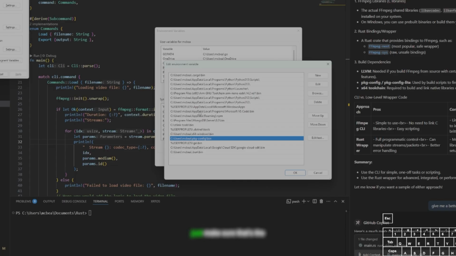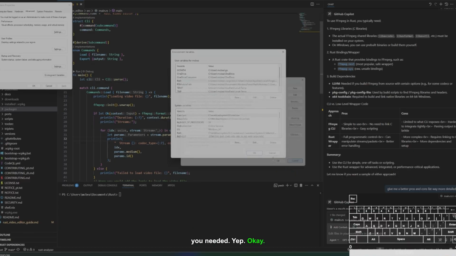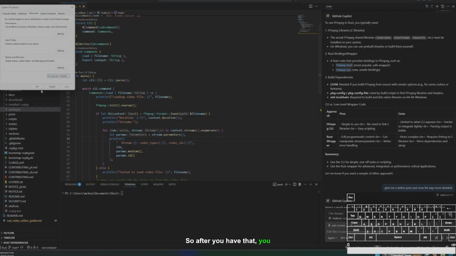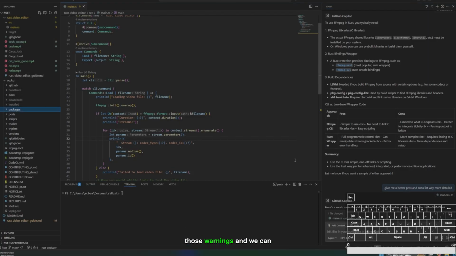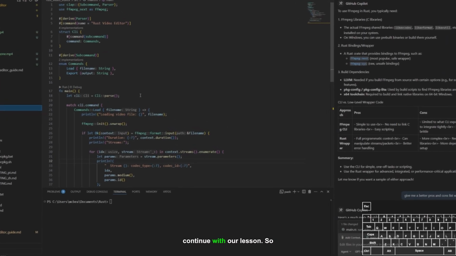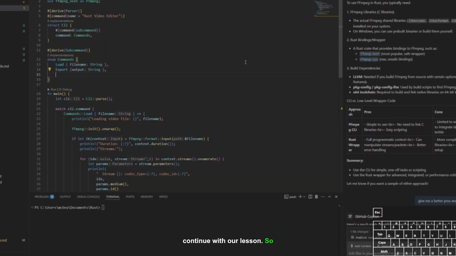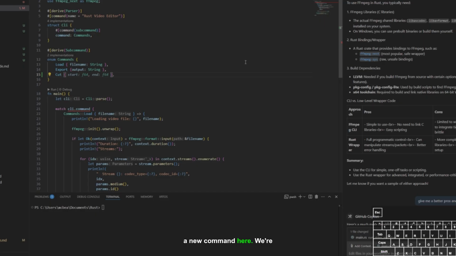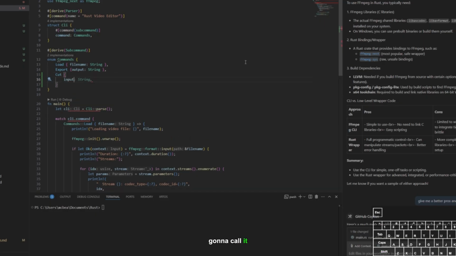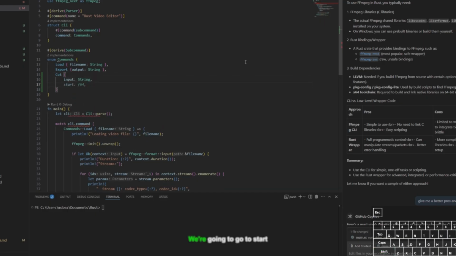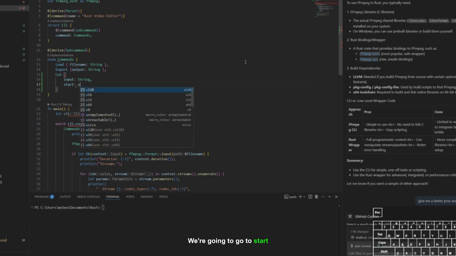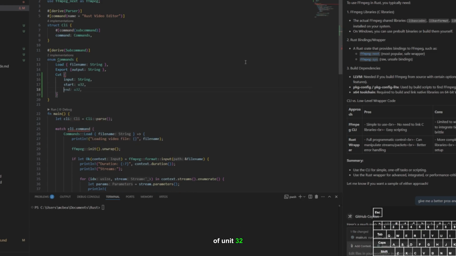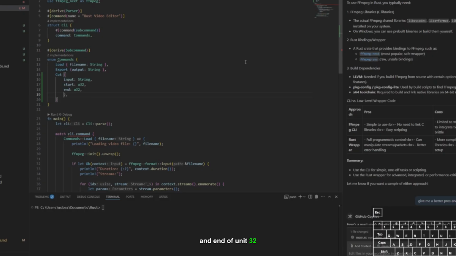Just making sure those are the only things you needed. Yep. Okay. So after you have that, you should now stop seeing those warnings, and we can continue with our lesson. So here we're going to add in a new command. We're going to call it cut. We're going to give it a start of u32, an end of u32, and an output of string.